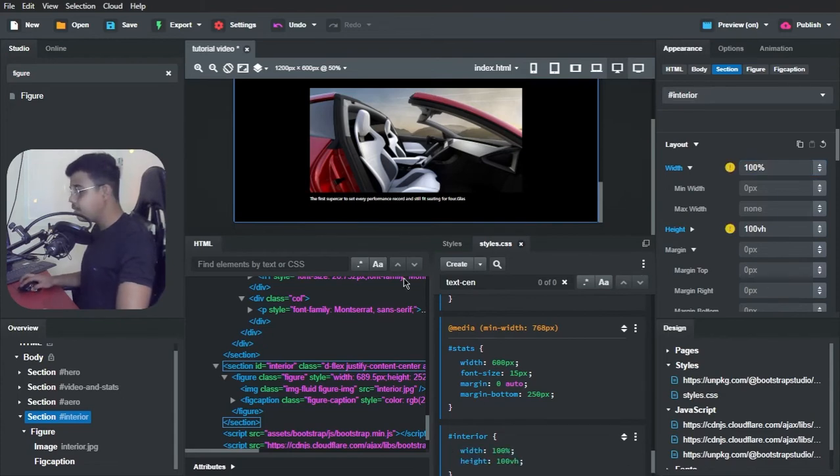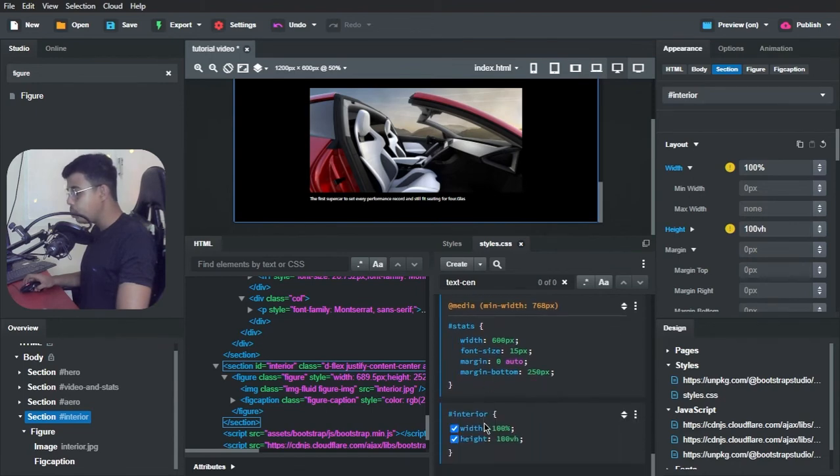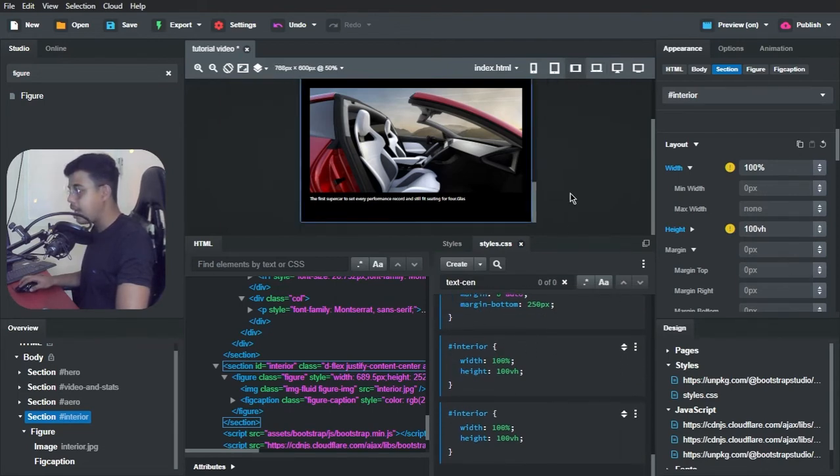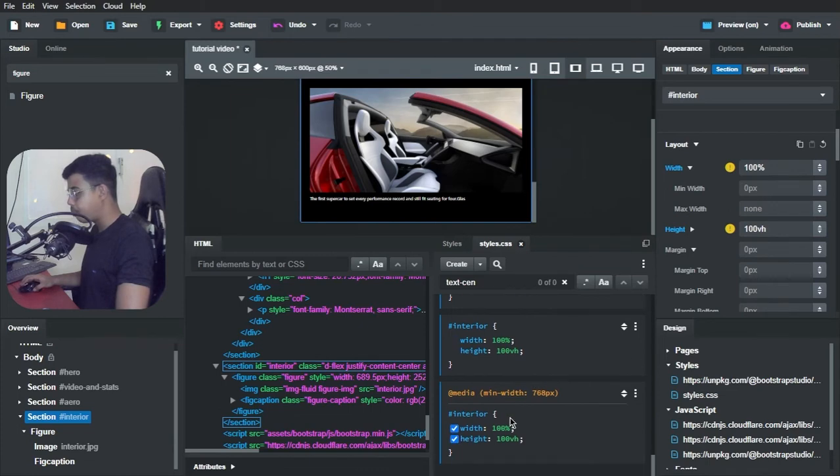So for making this section responsive, what we are going to do over here is come to your interior section, and we are going to be duplicating this interior, and from where we are going to be selecting 768 pixel. From here we need to make it responsive. Let me just click it over here and add a media query. So for the 768 pixel media query, we're keeping it 100% of width and height of 100 VH.